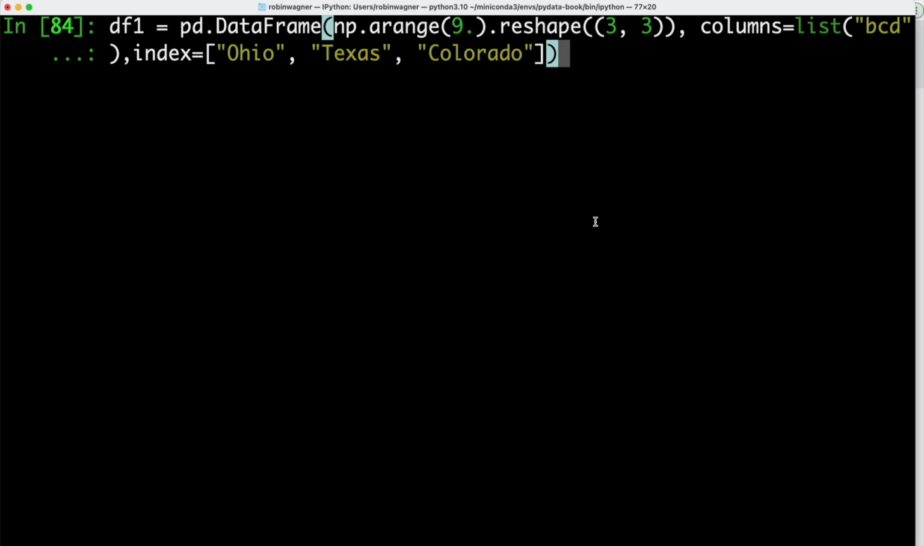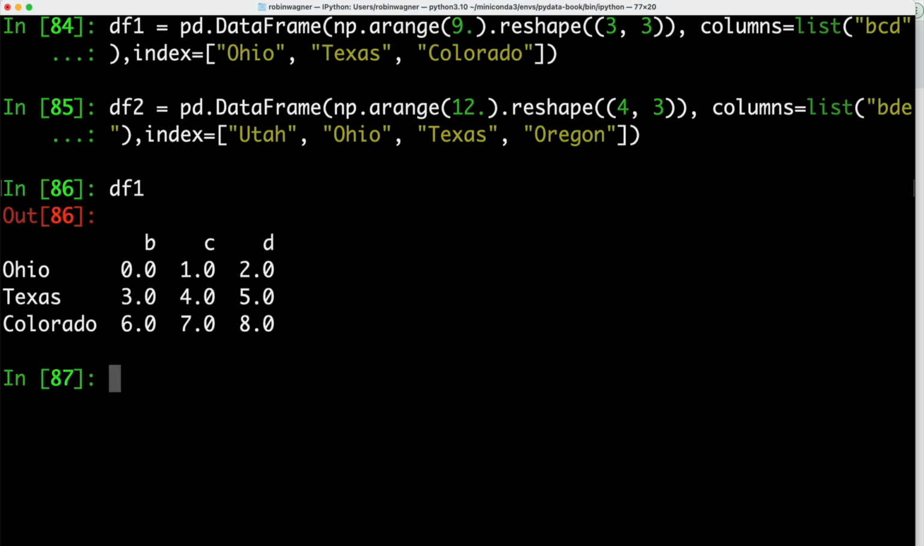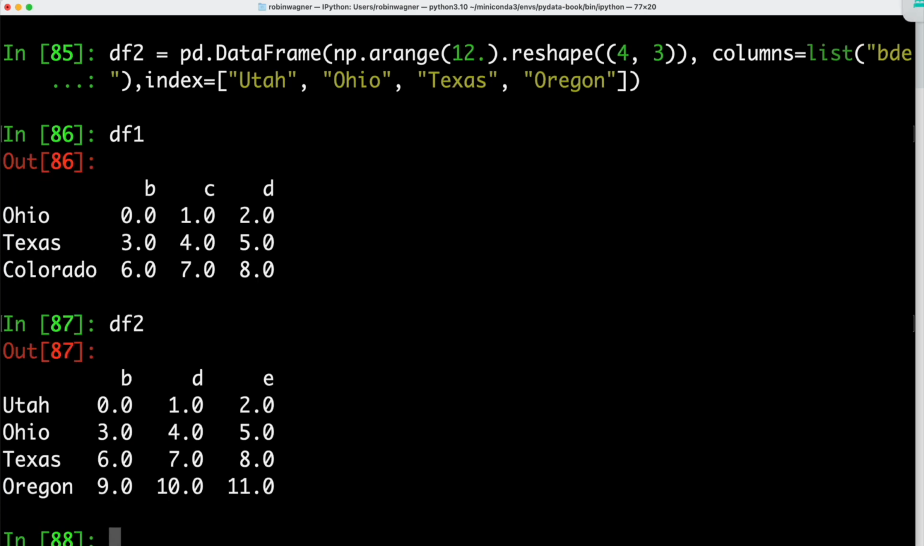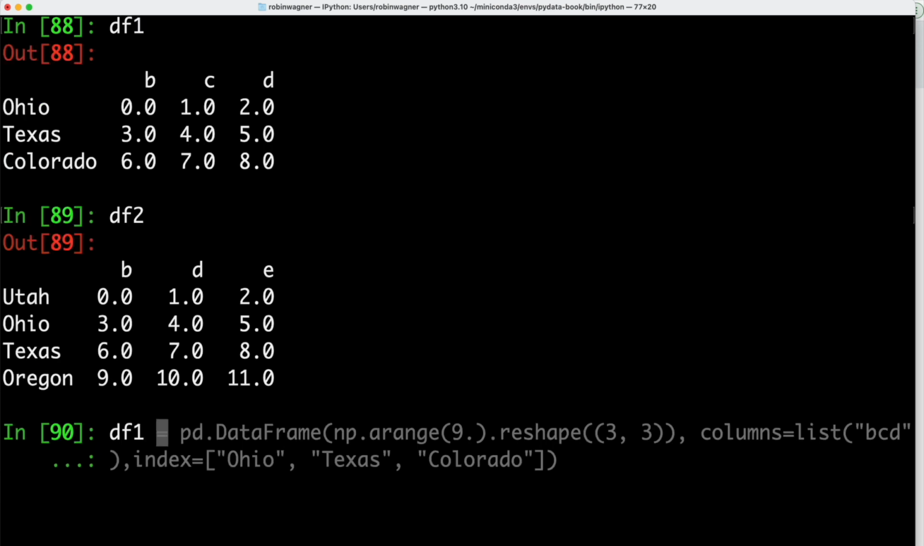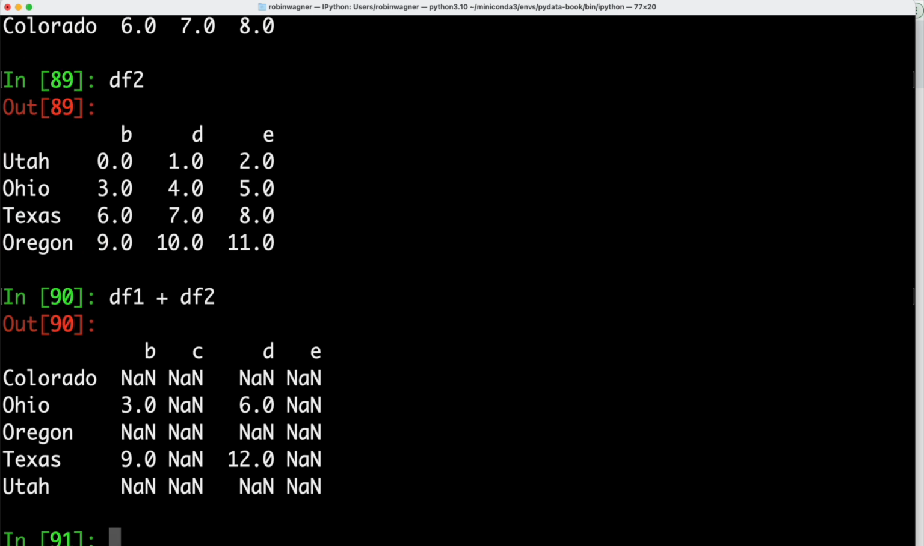So here we are going to create a data frame with 3 rows and 3 columns, and a second data frame with 4 rows and 3 columns. So if we have a look at those 2 different data frames, we can see that the dimensions don't match. So if we now go ahead and add our first data frame and our second data frame together, then we can see we get back a lot of missing values because the rows and the columns do not match.